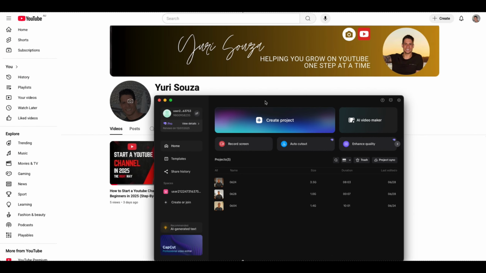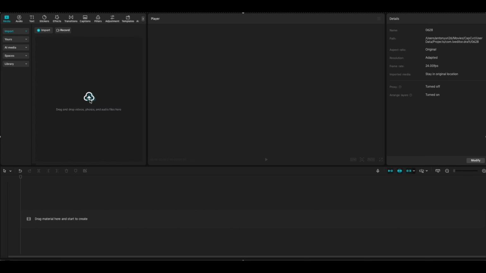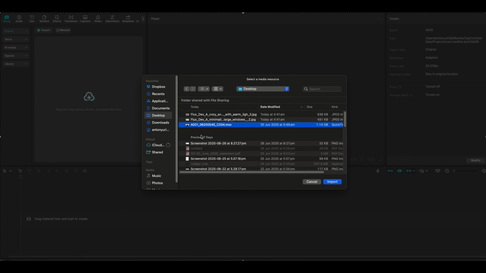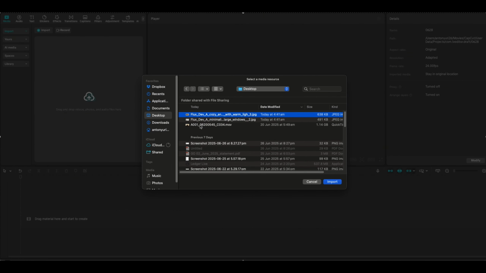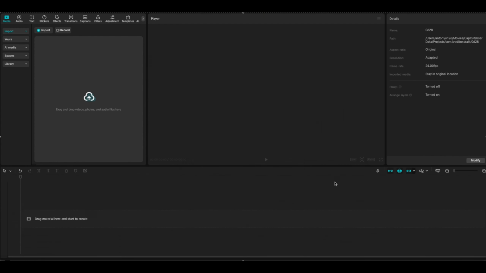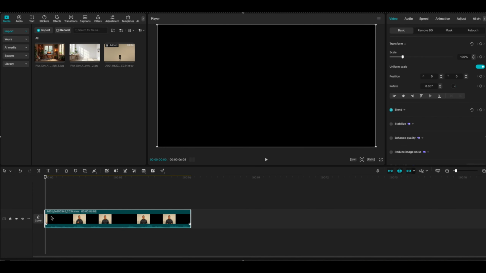Open your CapCut application and click on Create Project. So now it's time to upload the footage and the background images. Let's add them to the project. So here I have my footage and the 2 background images. Select them all, click on import. Once you have all 3 here, let's first start with our footage. Let's drag it into the timeline.